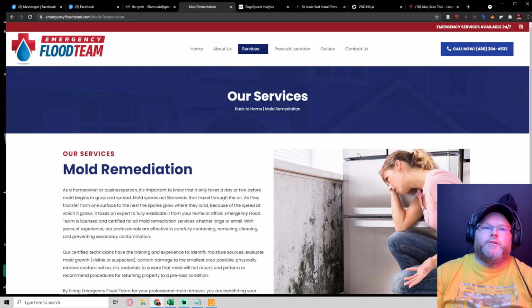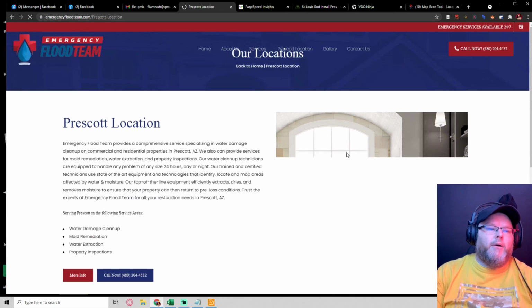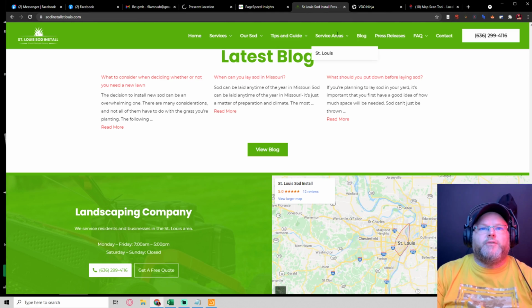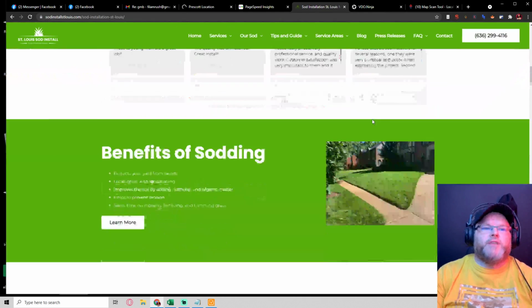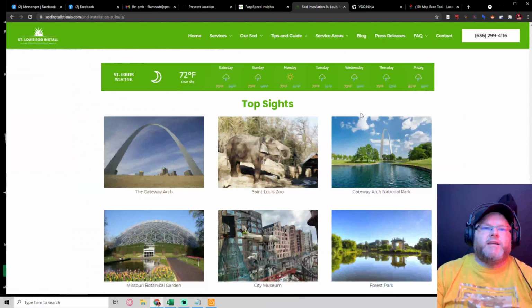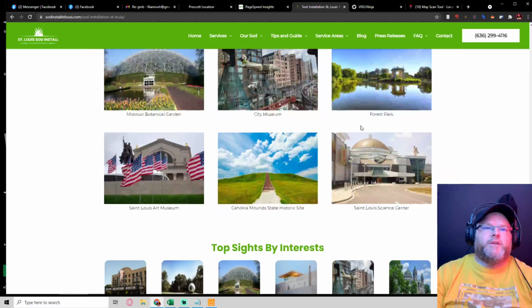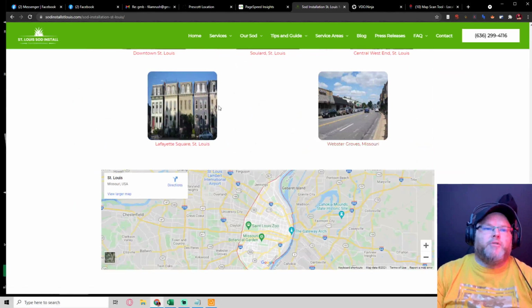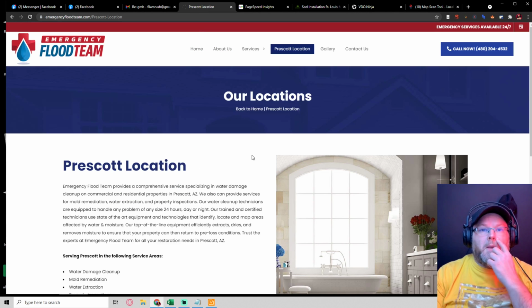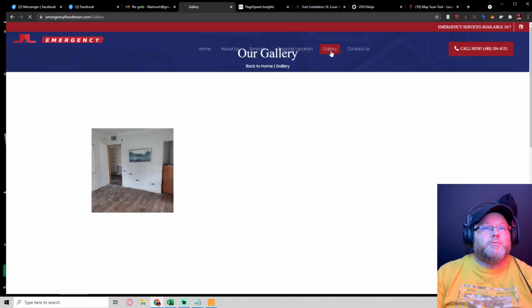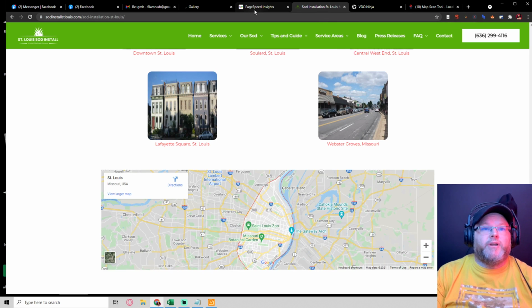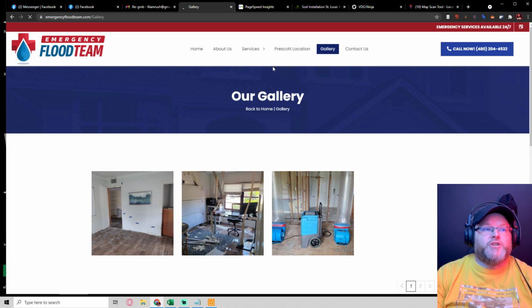Okay, so let's take a look at your Prescott location page. Yeah, I would build out location pages just the way I do every other time. If you look at my location pages, like here, it has all the services. Then down at the bottom has your weather app, your neighborhoods, all hyperlinked to GMaps, places to go, things to do, top neighborhoods, and then a map of the area, in this case, St. Louis. In your case, it would be Prescott. You have your gallery. I would have tips and guides, kind of like I have over here. But in your case, it would be for emergency flooding and home damage and restoration.